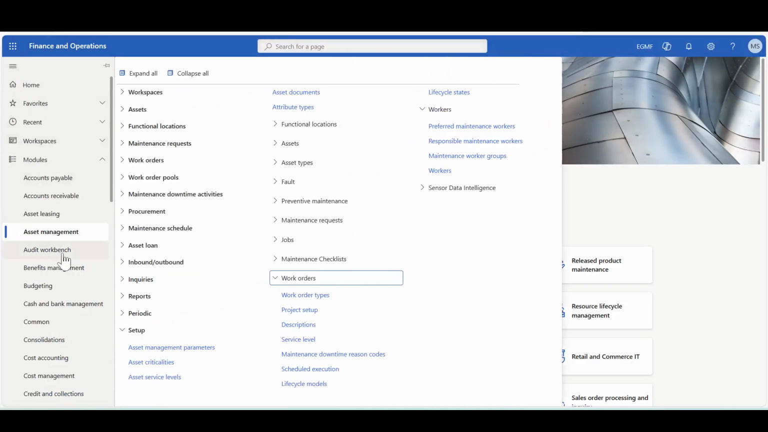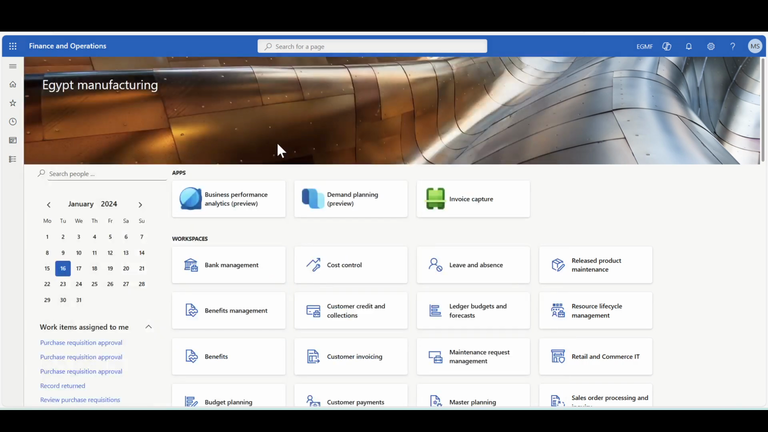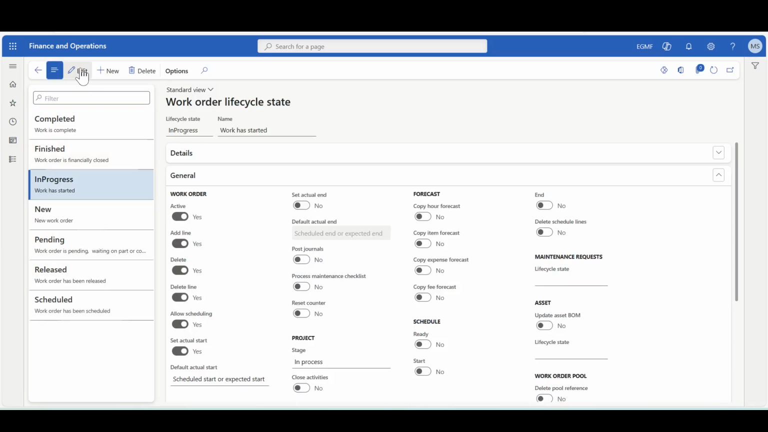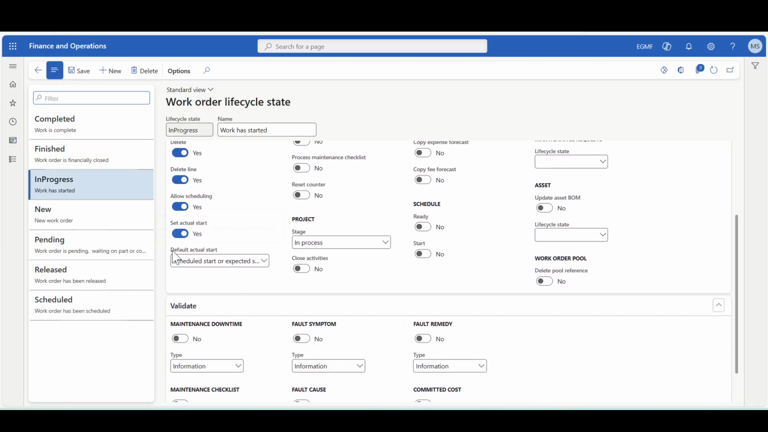Let's navigate to the asset management module, setup, work orders, then lifecycle state. And here I'm gonna select the in progress state. Here we have the option of default actual start, where you can select how to default the actual start dates. So you can select scheduled start or expected date, and this is the current behavior before the feature is enabled. Or we can select the date of now.